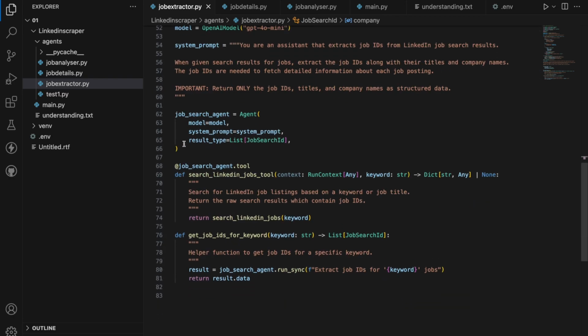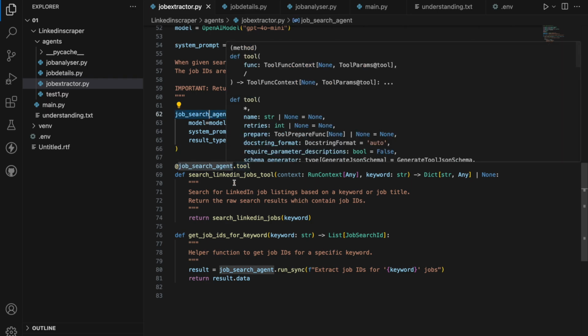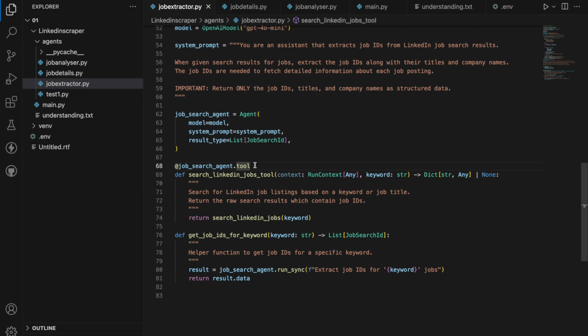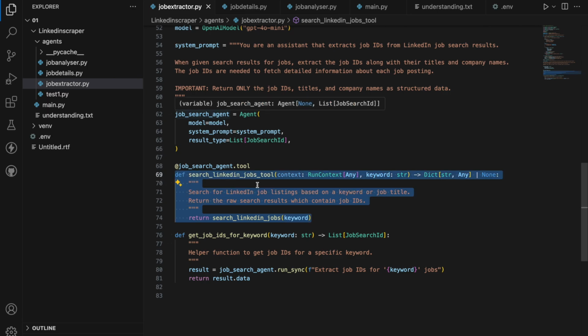You can see that the function is called over here, and all the code has been given a description. You can obviously go back to the code and analyze it for yourself. What I've done over here is define job search agent dot tool. This means that the job search agent can use the below function. It is a decorator that I've used here, so this whole function can be used as a tool by this job search agent.